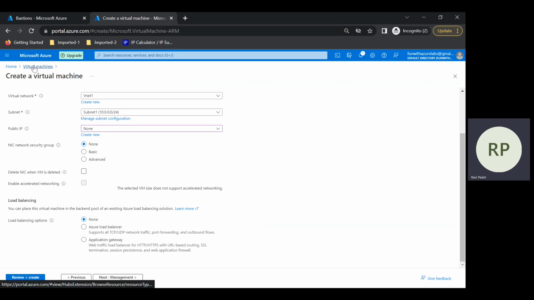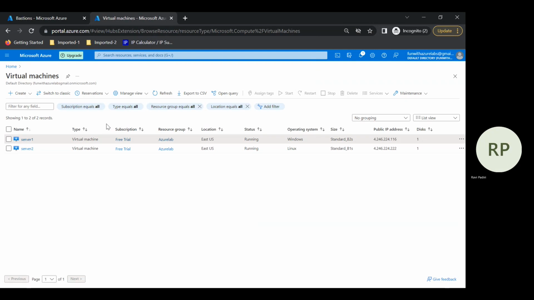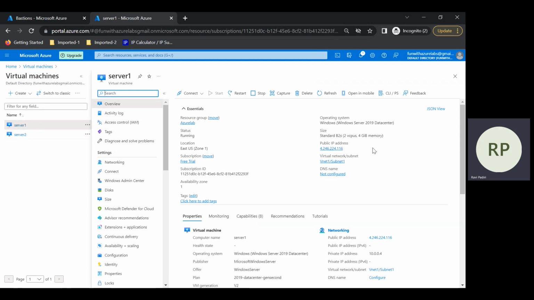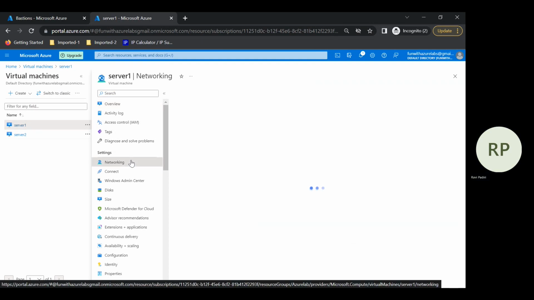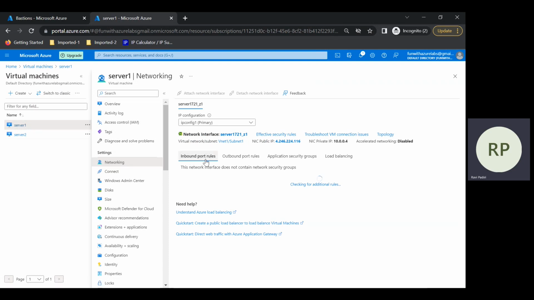So once you create this, server will be created, but I have selected a public IP address. That is the reason it is showing up the public IP address. And if you go to the networking, you will see no inbound port rules. Why? This is because I didn't select any RDP ports like 3389 for RDP and 22 for SSH.